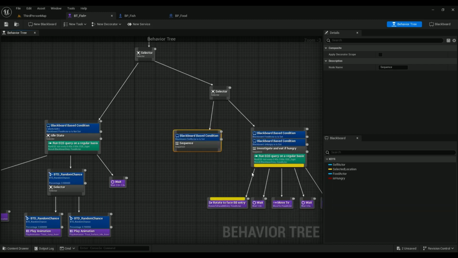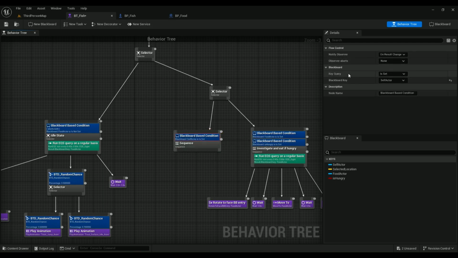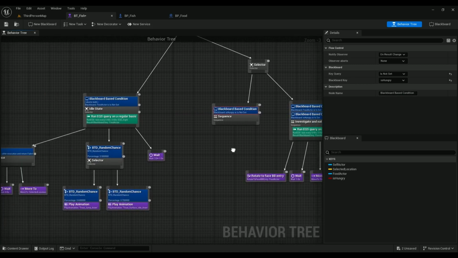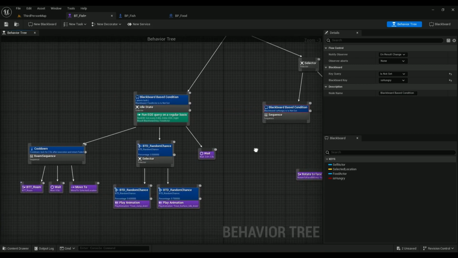Add a new Blackboard decorator. Set the Blackboard key to is hungry and key query to is set. Here I'm setting it to is not set, but it's wrong and I'll correct it later. We want this sequence to run when the animal is hungry, but the food actor is not set so he can search for food.